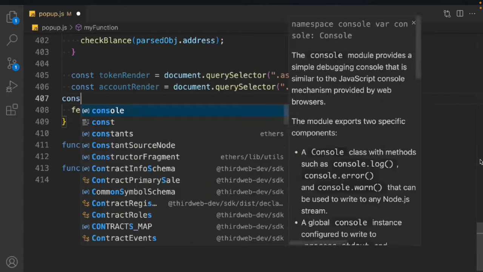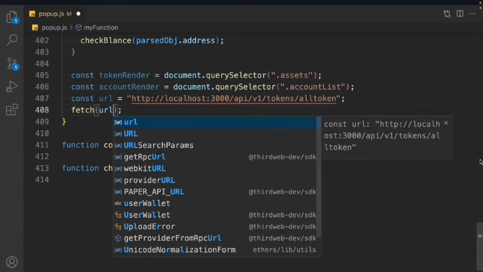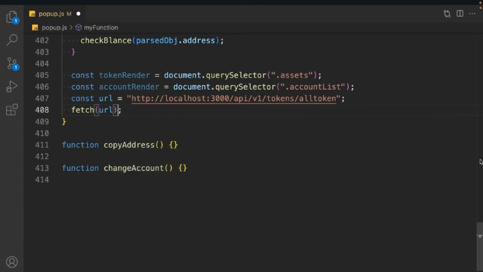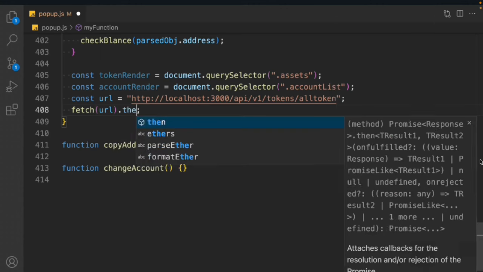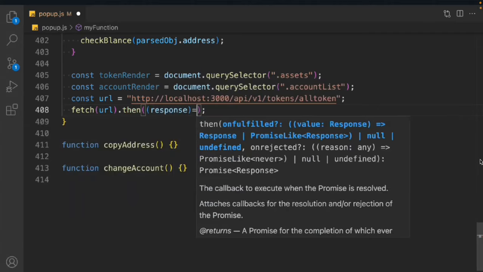So come here, take a variable called URL, and this will be our HTTP localhost 3000 API /v1 /token resource and all token. So this will give us all the tokens the user has selected. Pass the URL and set the header. Okay, this is the basic convention we are following. So we'll say .then, and we'll take the response. It will take the callback function.